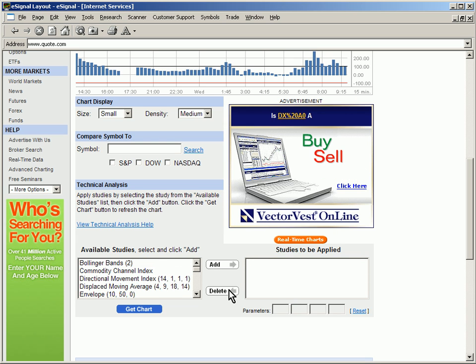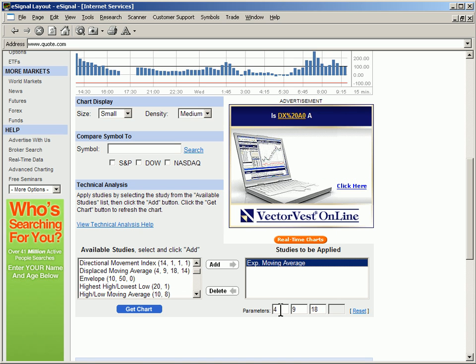I just want something very specific on this chart and to keep it as clean as possible. The only thing I want to put on this chart is an exponential moving average. So I'm going to add that over. And you can see that quote.com automatically gives me 3 different exponential moving averages. These are not ones that I want to necessarily use.